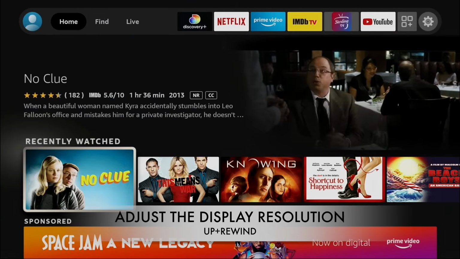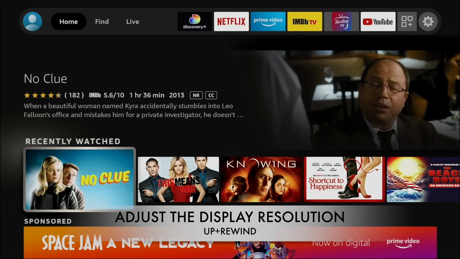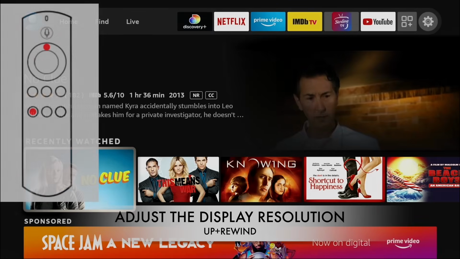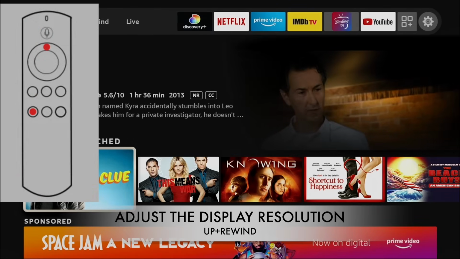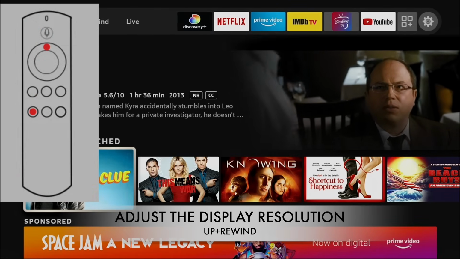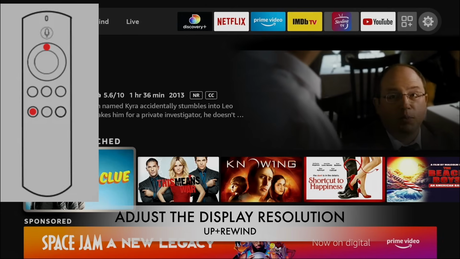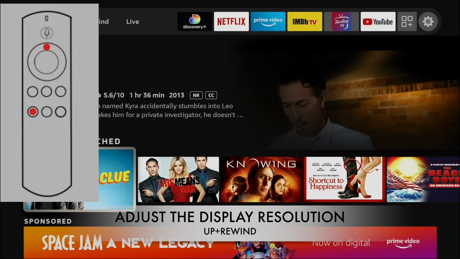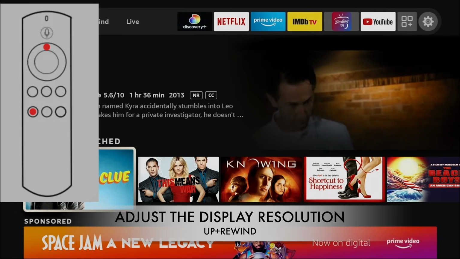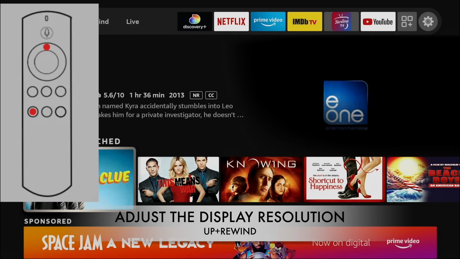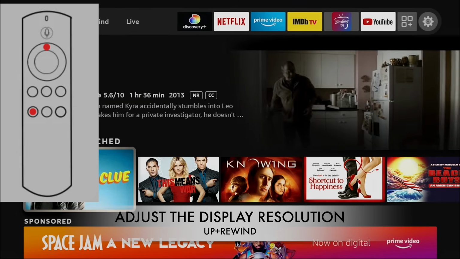So the key code you're going to do is simply press and hold the up navigation and the rewind on the Fire Stick for 10 seconds, and the display will show the current resolution. The Fire Stick will also cycle between all available resolutions, and you can set a resolution of your choice depending on your TV to get the most out of it by pressing the select button on the remote.